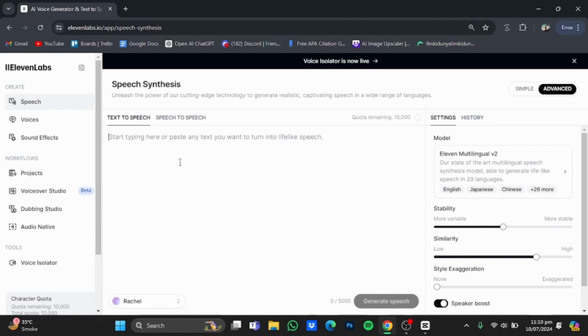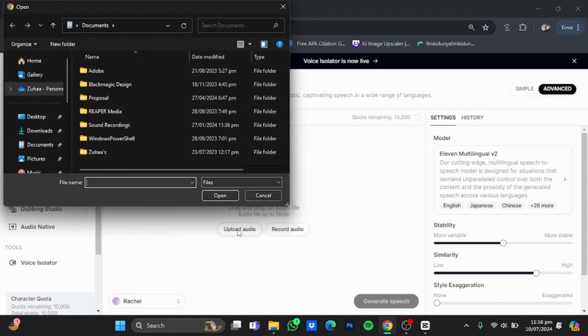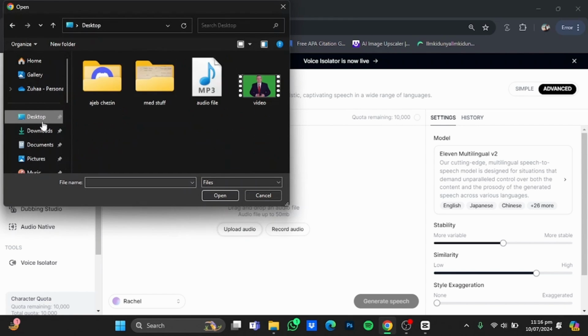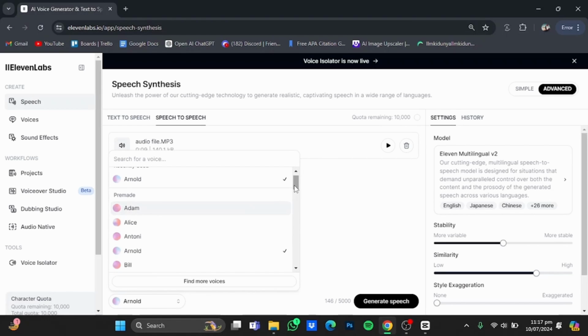Now in here, select speech to speech. Now once you're in speech to speech, just click on upload audio and upload the extracted audio file. Right here, just click on it and click on open. Now after the audio file has been uploaded, you will have to select your voice actor. Just click on it and choose anyone you want. I will go for Arnold. Just click on it.